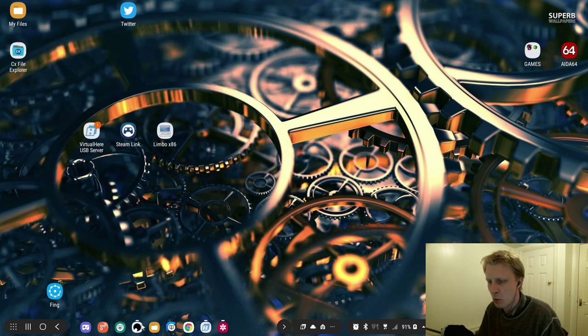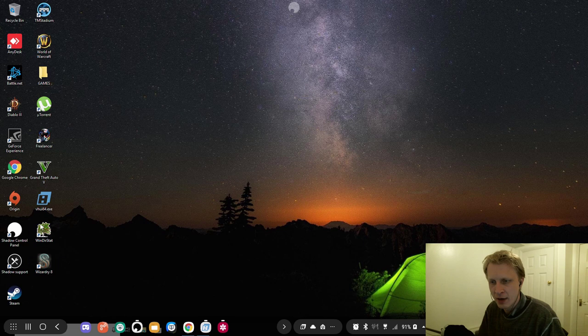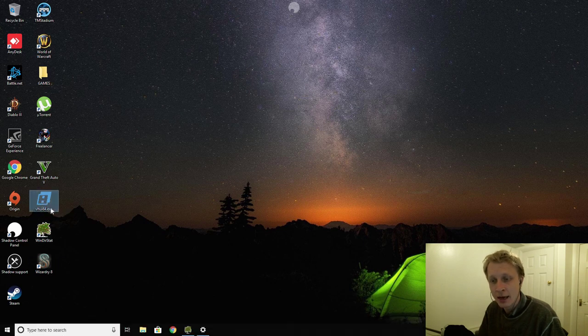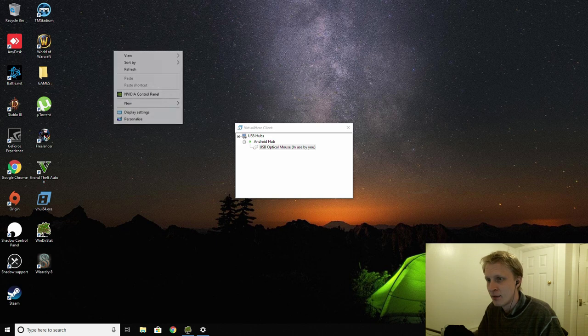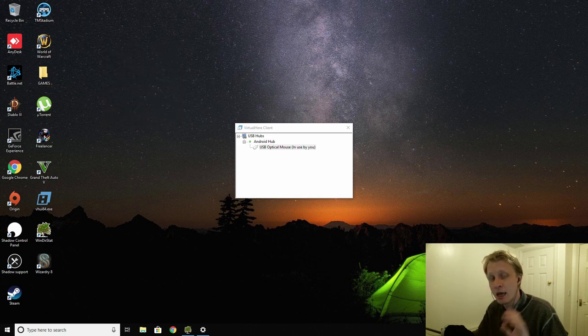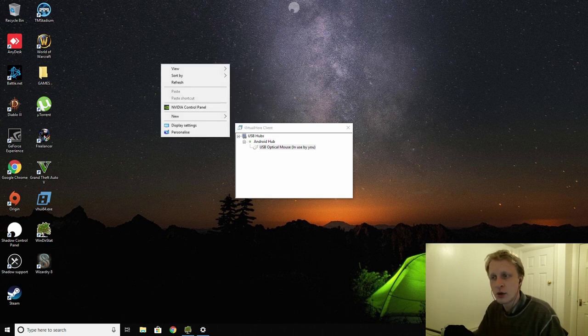Let's minimize this, go back into the Shadow. Let's find the VirtualHere UI64. Run that, and the optical mouse, I will just double click. And now I have this mouse pointer, as you see here, that is the DeX Station. And this pointer, the mouse pointer that you cannot see, is actually the VirtualHere USB mouse. So the pointer for the DeX Station you can see, and the pointer for the actual computer you can't.